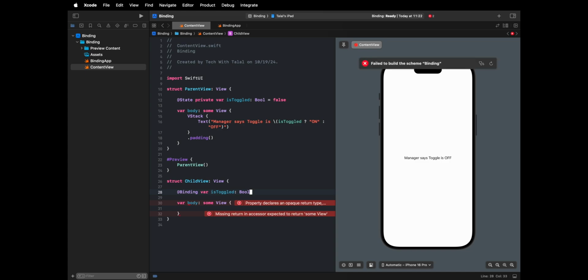So binding allows the intern to modify the state of the manager. If a manager decides something, the intern can change his mind. In this example, if the manager decides that this is toggled, the intern can tell him no, it's not toggled. There are many analogies you can make about this.